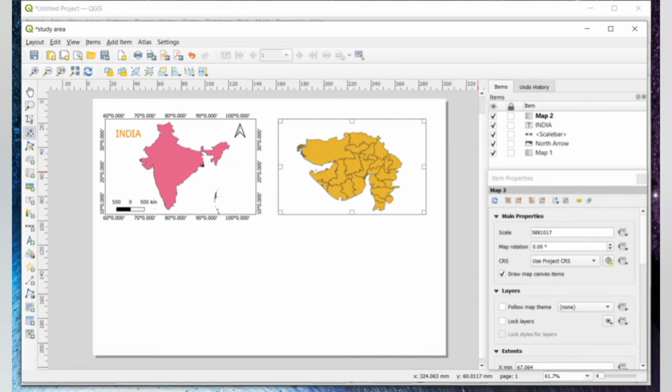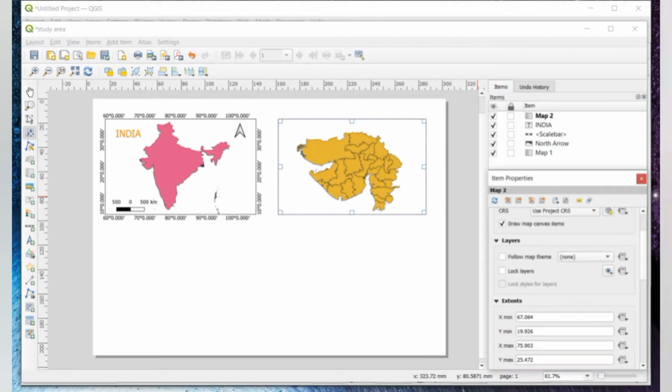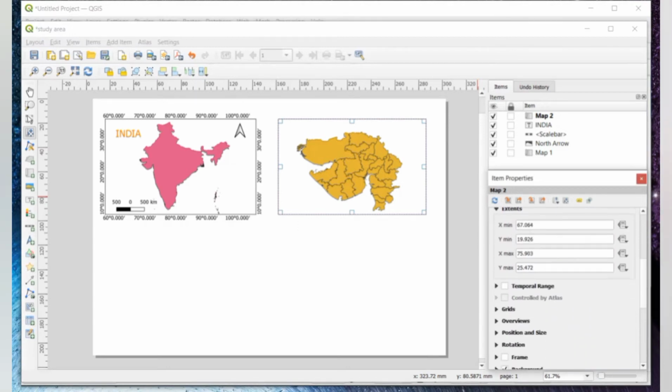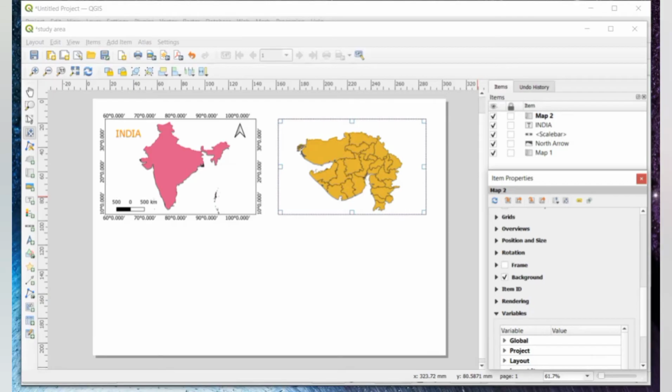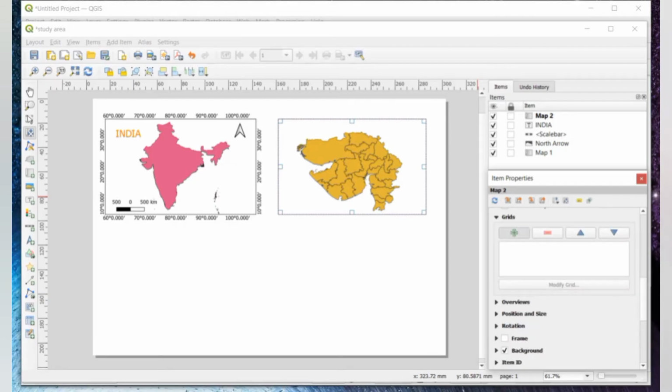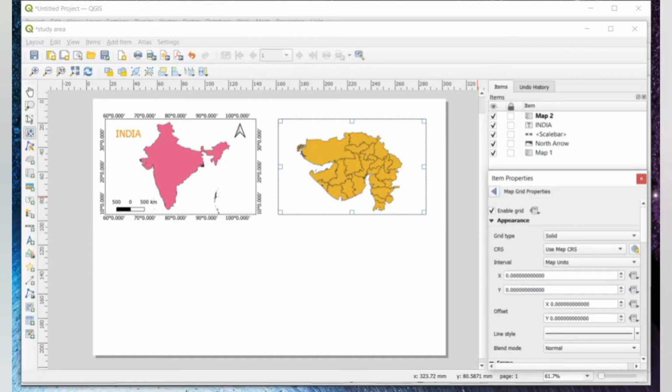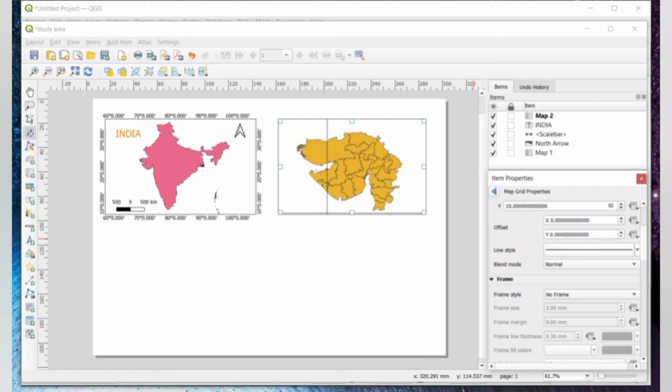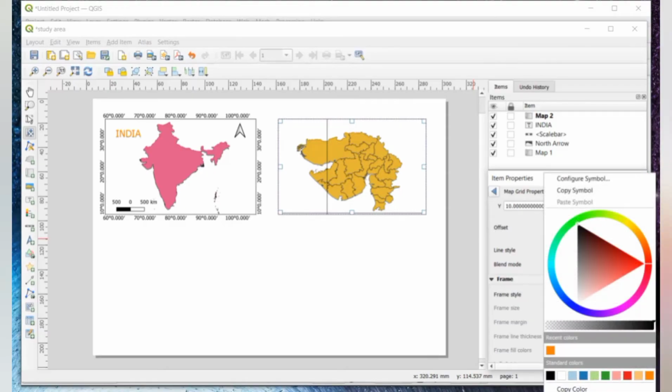Then as you can see on the right corner, we have item properties. We'll follow the same steps as we have done for the map of India. We'll scroll down, go to grids, click on that plus icon, click on grid 1, modified grid. Then again I'll add latitude longitude. For that, x and y as 10 and 10. But I don't want to show these lines, so in line style I'll keep the opacity as 0.